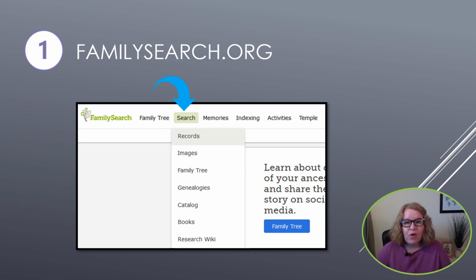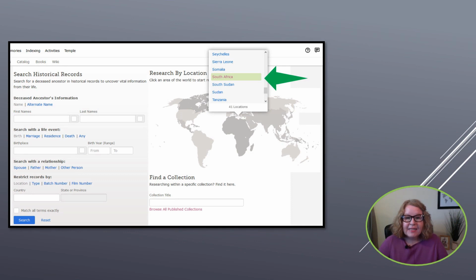When you go to the menu on FamilySearch.org, go to search, and then you'll get a drop-down menu like you see on the screen. Go to records, and you'll get a screen that most of us are very familiar with. But let's click on the map this time instead of doing a straight search in that search area. When you click on the continent of Africa, you'll get a drop-down menu. Scroll down to South Africa and click on that.